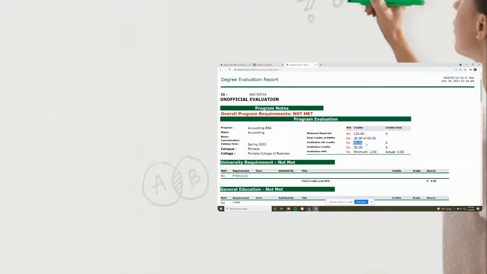And in just a moment, I will show you how to get those classes. And institutional credits, you need at least 30. This is also very important. Your institutional GPA requirement. You have to have at least a 2.0 to graduate.